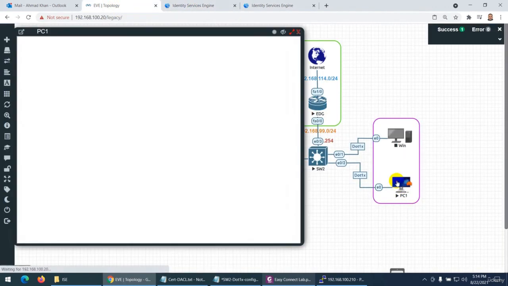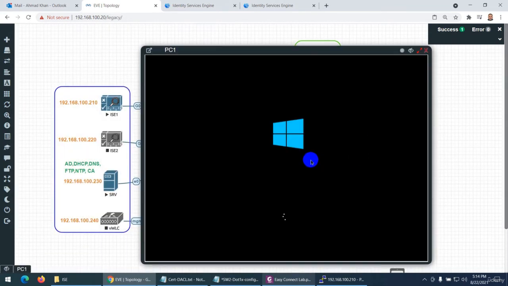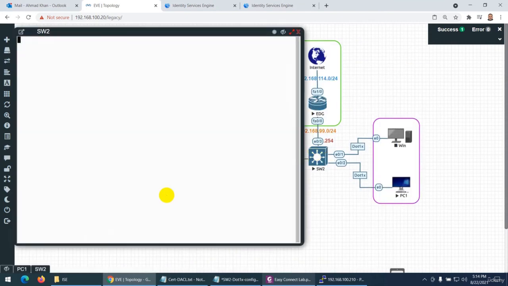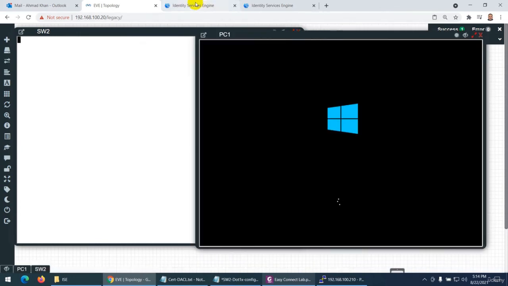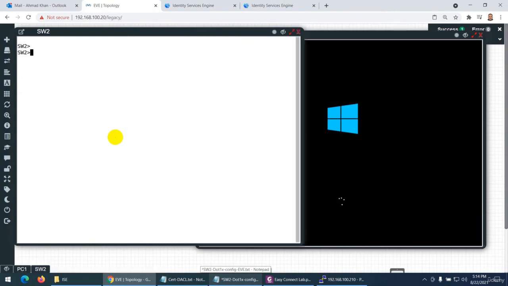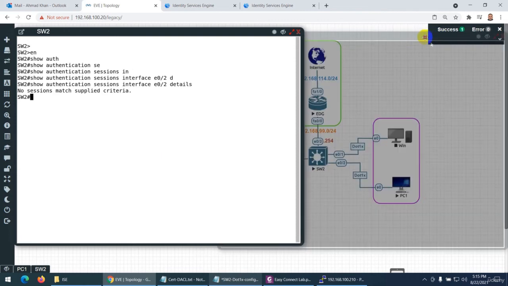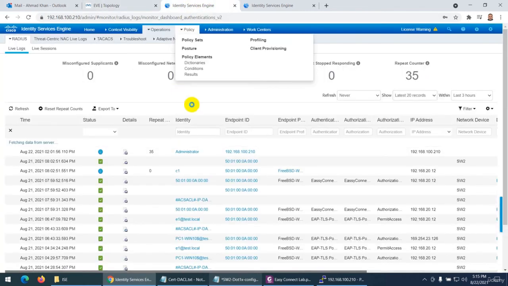The system is on, we need to check this one, but I need this switch as well. So let's see now. Let's go to this one, and I believe it's not yet open. Okay, and let's go to the switch. So in the switch, show authentication session interface E0/2 detail. So there is no session yet because the PC has not yet booted up. So let's see now.